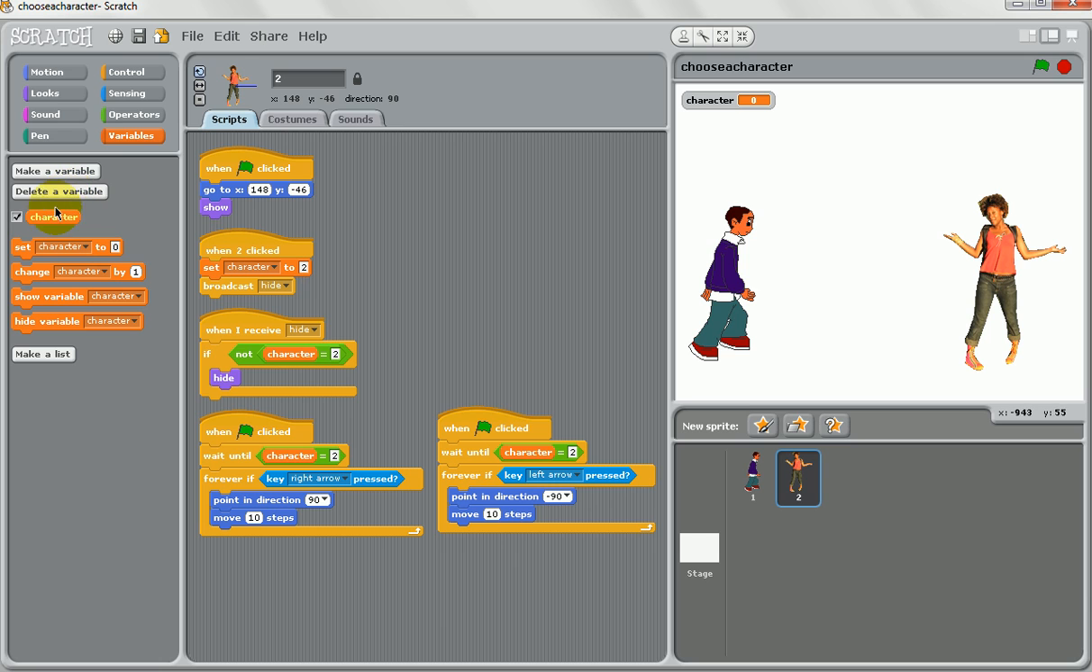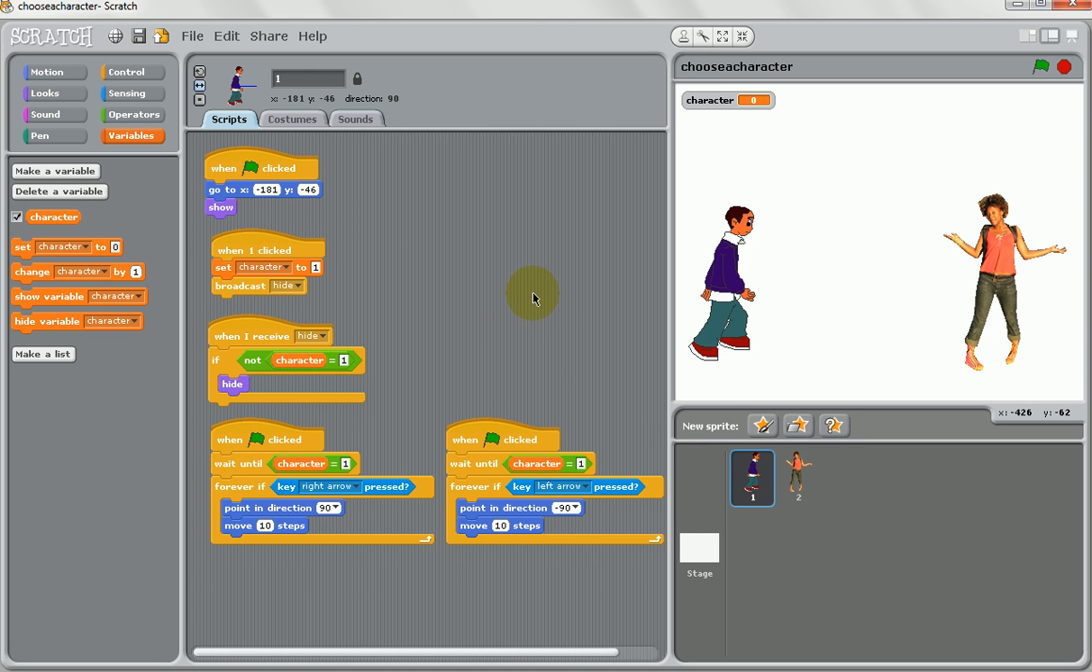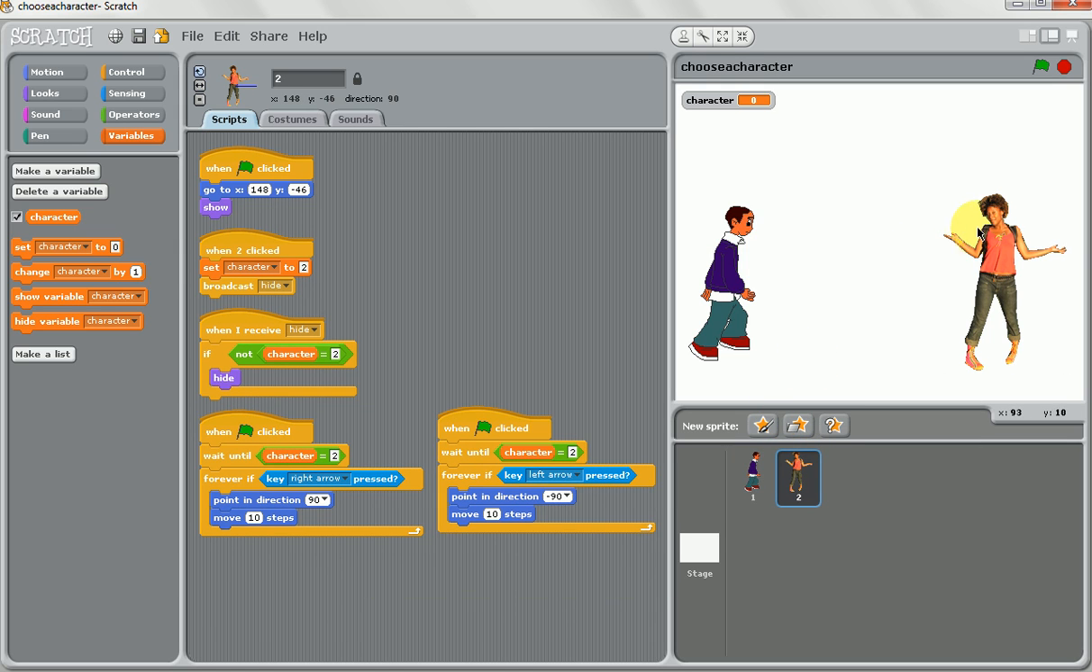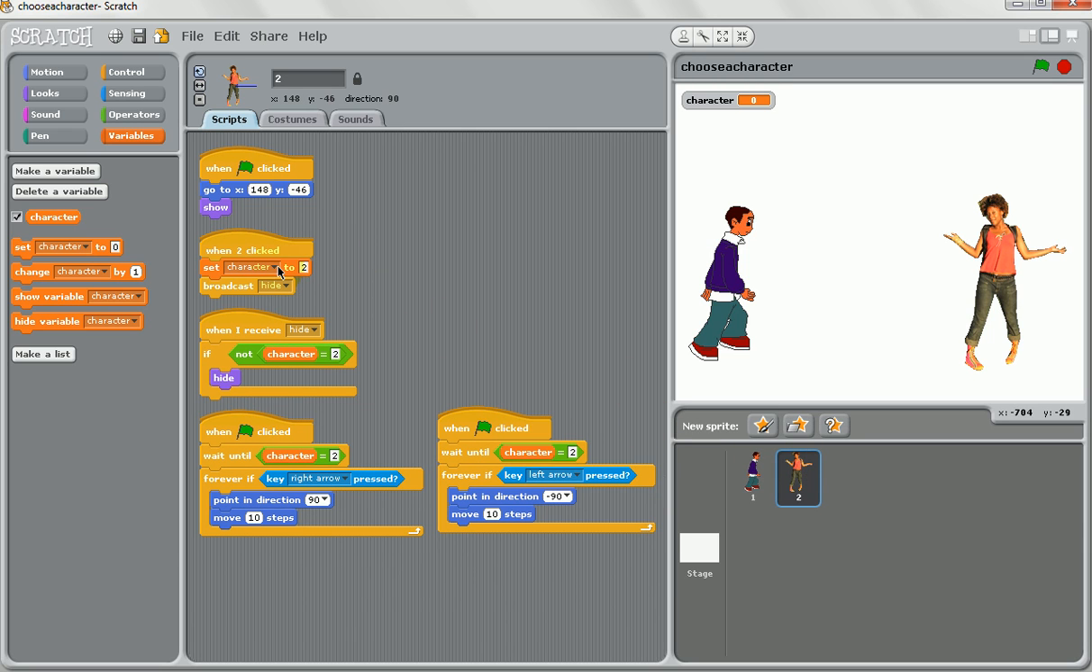We make a variable called character, and when the game starts we want to set that to 0. And then the scripts for each character are almost exactly the same. Each of them has a when the green flag is clicked, go to an XY and show. For the female character it's slightly different spots, so they're not on top of each other. And then we have a script that says when they're clicked, set the character to 1, and for her it's set the character to 2, and then it sends a broadcast.